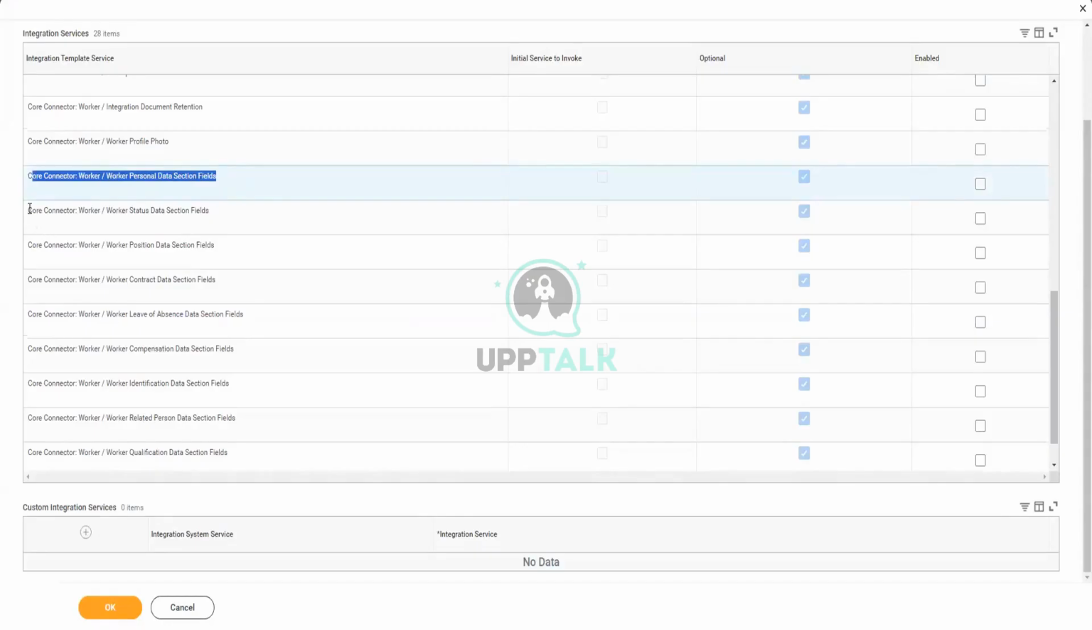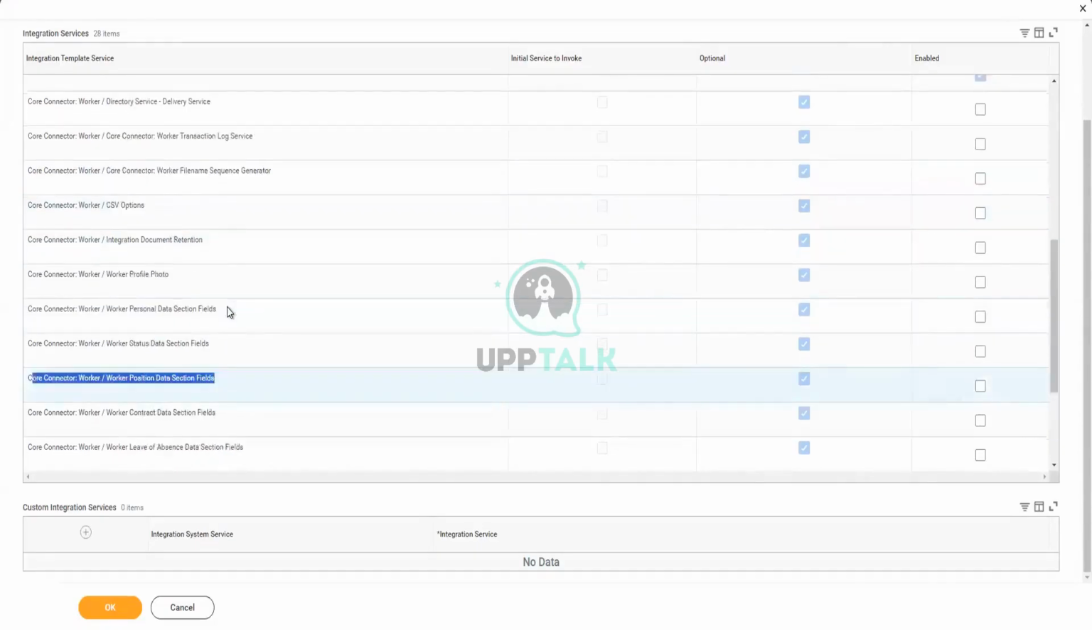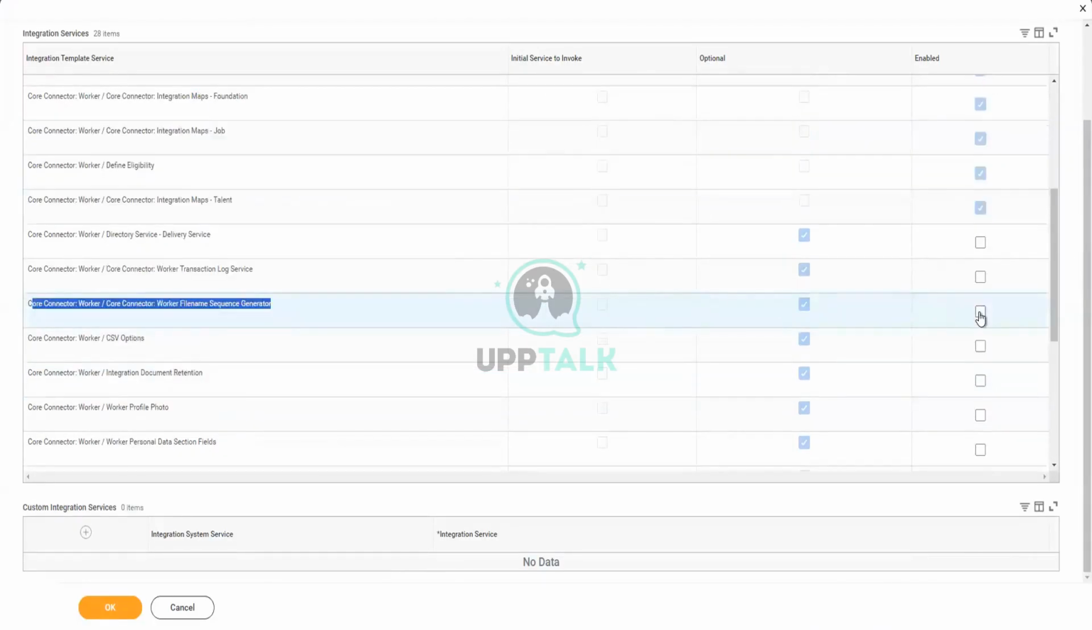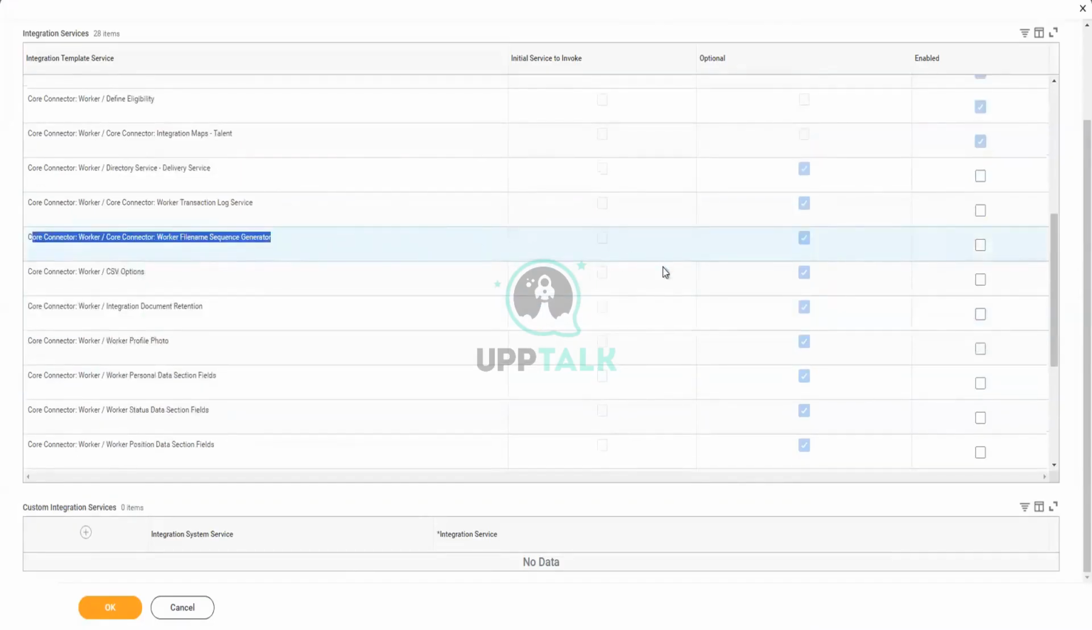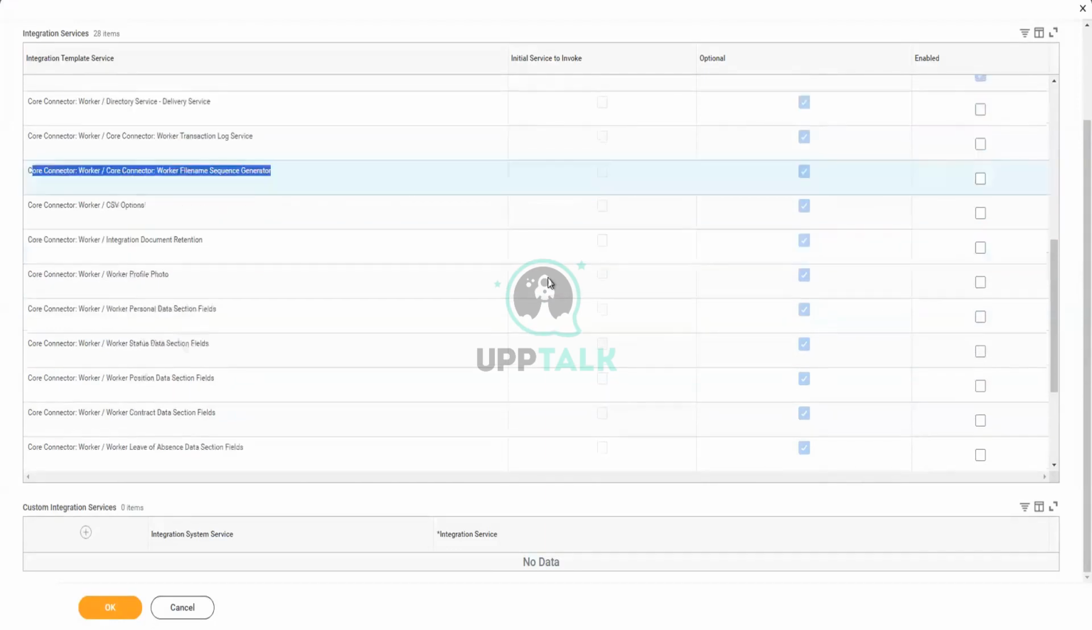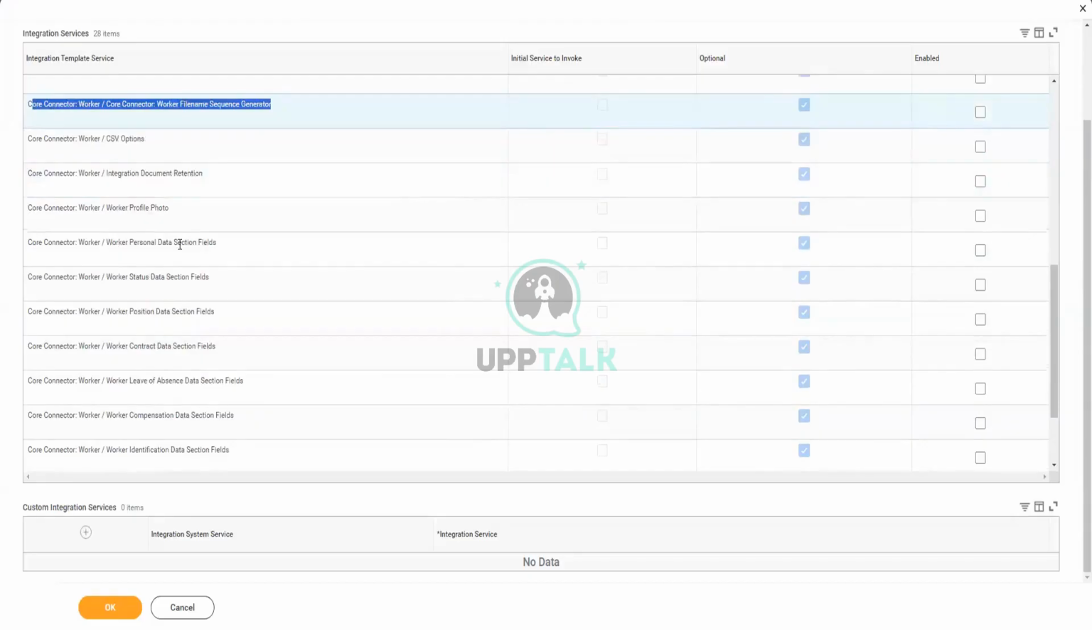If you want to extract personal data, then you would need to enable this service. If you want status data, you need to enable this service. If you want position data, you need to enable this service. If you want to configure a sequence generator for the file name, you would need to enable this service. By default, these are not enabled. I am enabling some of the services. For example, the file sequence generator we will enable later. But to extract the data sections, I am enabling some of the services.